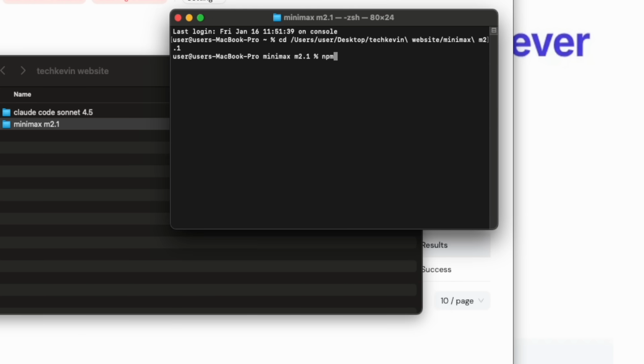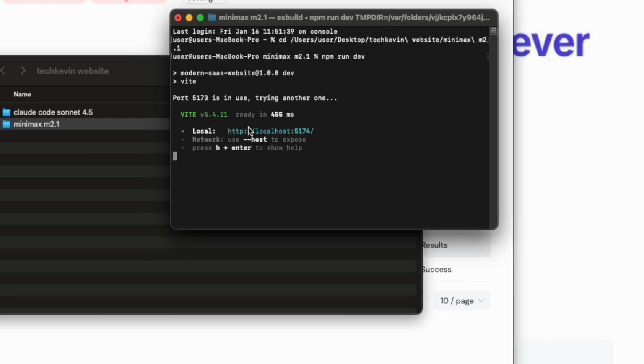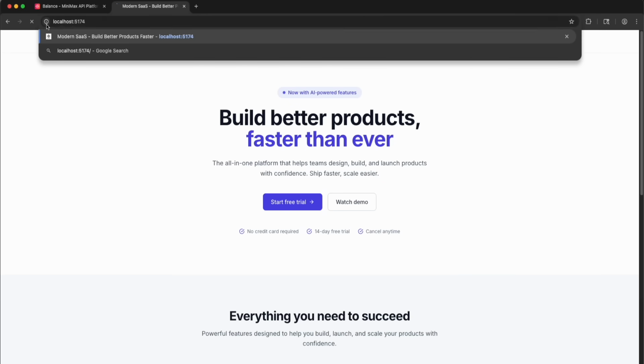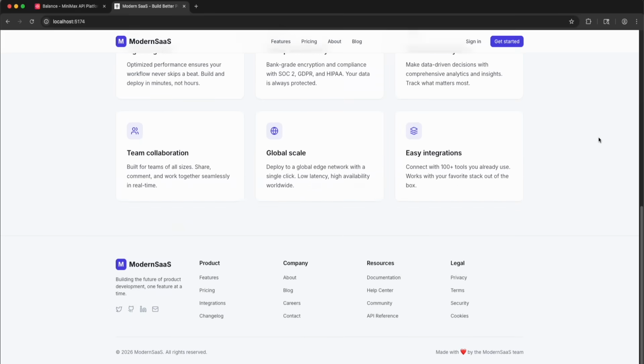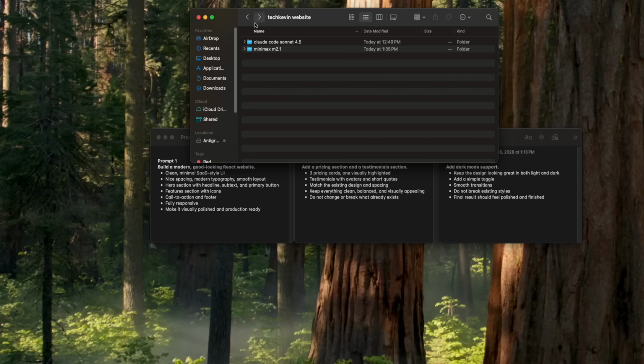Click enter, type in npm run dev, press enter, and we're going to copy and paste this localhost link. Okay, and this is the result of the website. Wow. What do you guys think? So we're just going to leave that there now.